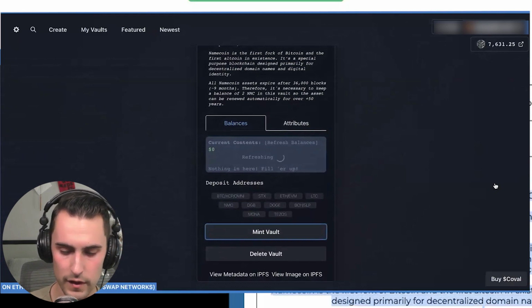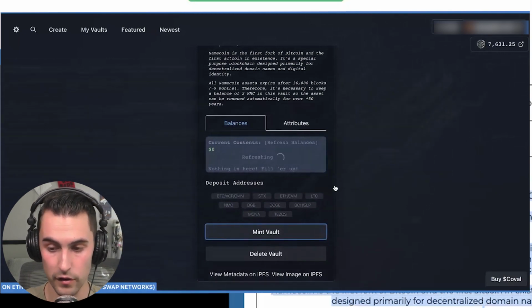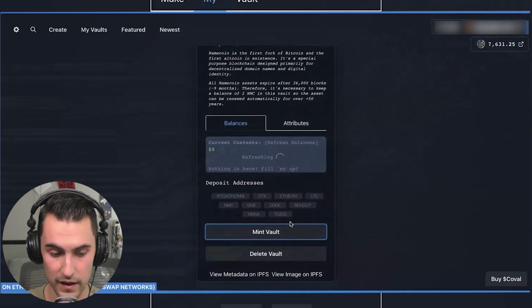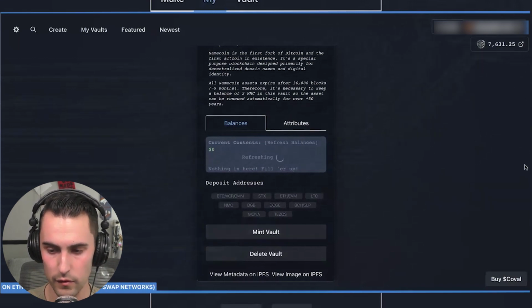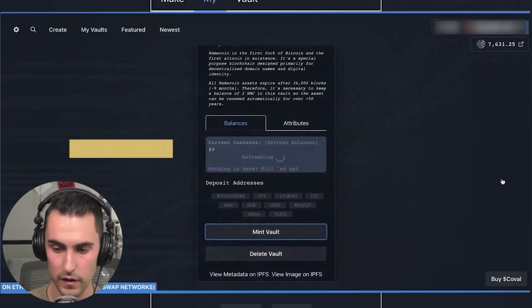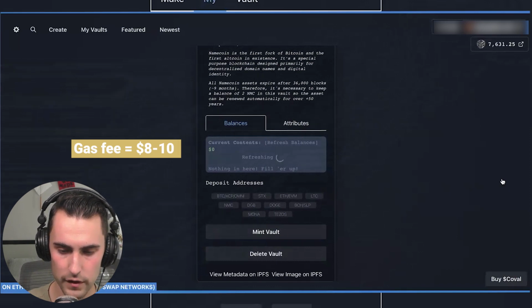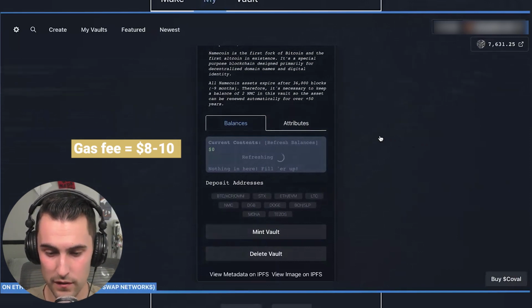And I use a Ledger. I always recommend using a Ledger. So we're going to come here and we're going to sign it. And there's going to be a gas fee that's associated with it. And it's generally hovering around $8 to $10.